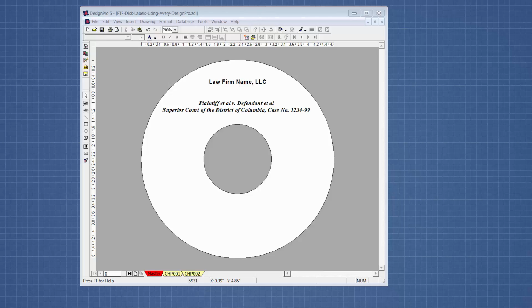In today's tip, I want to show you a free software program called DesignPro, and it's made by Avery, which are the same people that make a bunch of different labels that we use in the legal industry. So this is an example of a DesignPro template that I created.